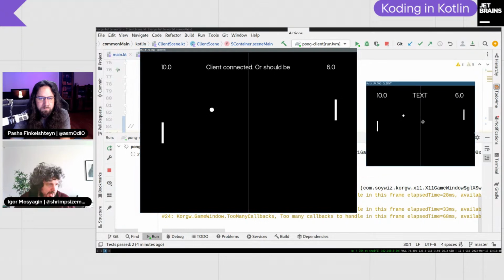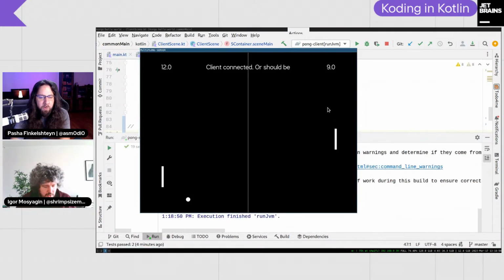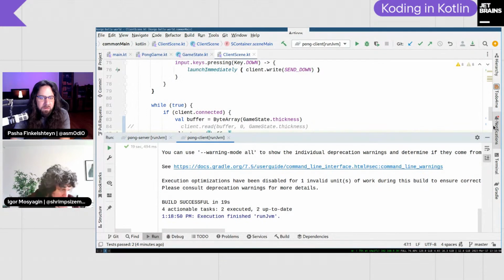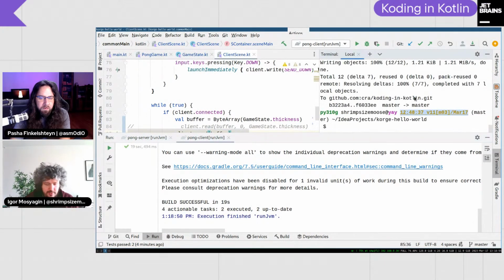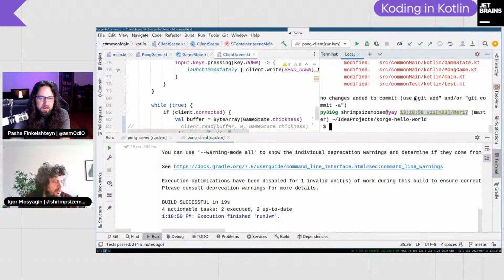Yeah, I mean it works. Nice. But yeah, it works. I think at this point we should commit and decide what's next. Do we want to continue working on this thing or? Oh, there's a lot of changes.